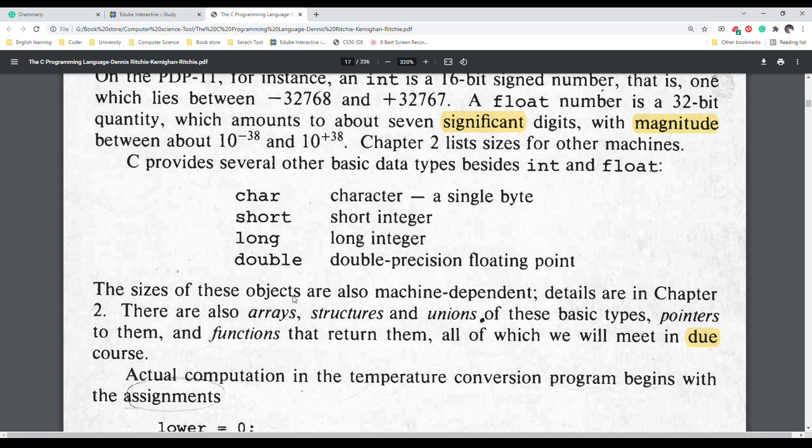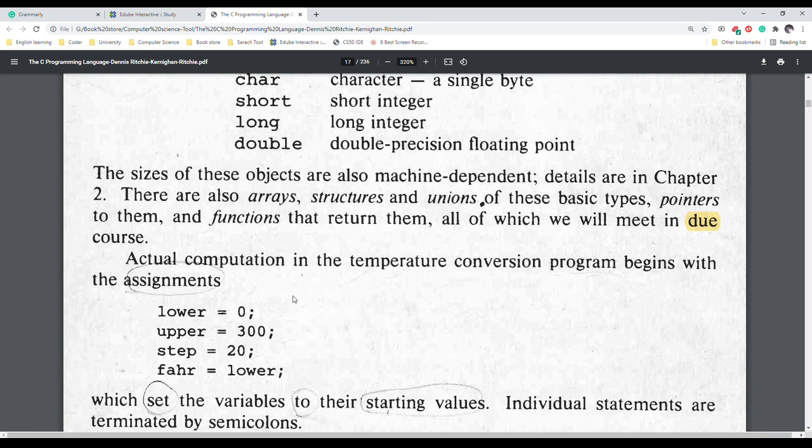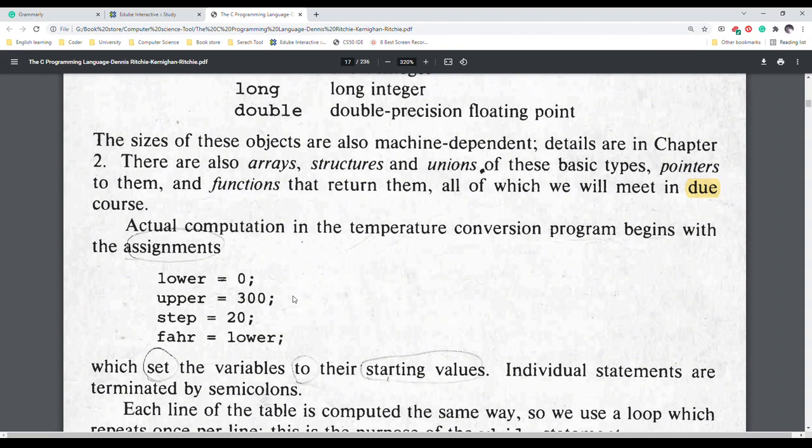sizes for other machines. C provides several other basic data types besides int and float. The sizes of these objects are also machine dependent. Details are in Chapter 2. There are also arrays, structures, and unions of these basic types, pointers to them, and functions that return them, all of which we will meet in due course.